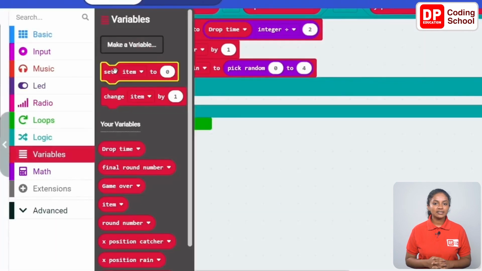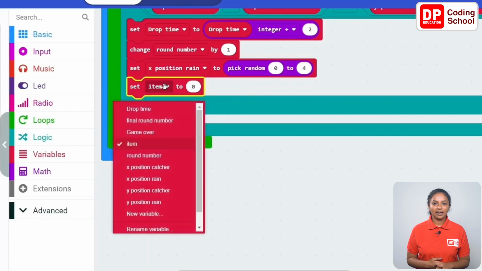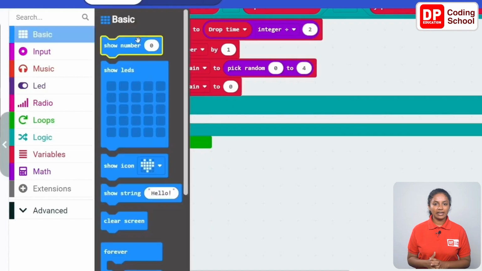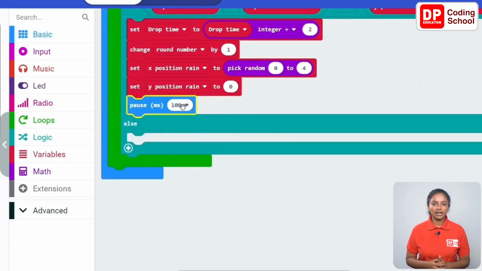I drag the set item 2 code block in the variables back here. Click on the arrow in front of the item and select y position rain. 0 is given for the value. Next, drag a post code block under basics here and change the time to 1000 milliseconds. Next is to create the code for when the game ends.